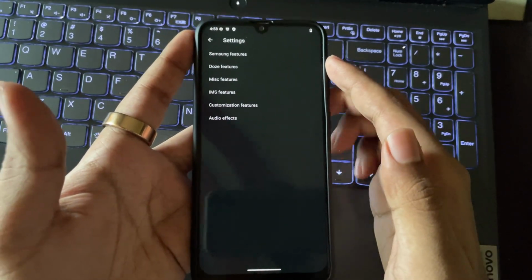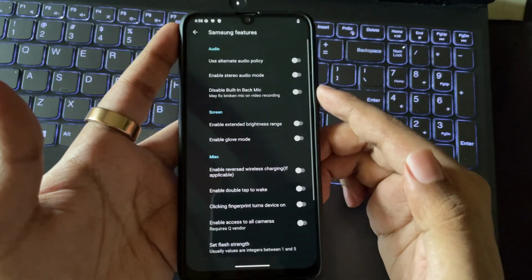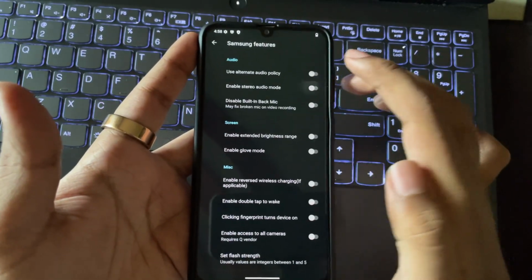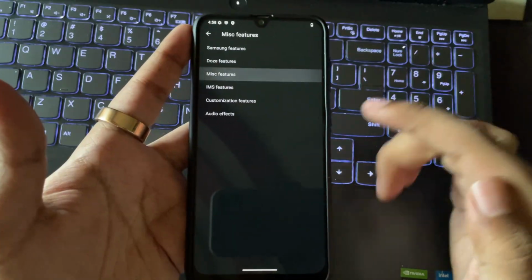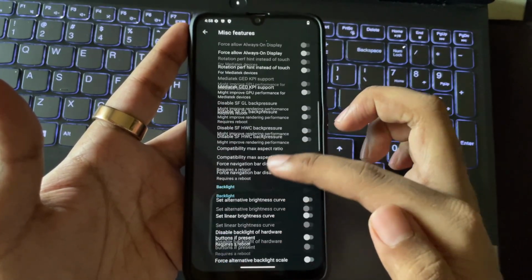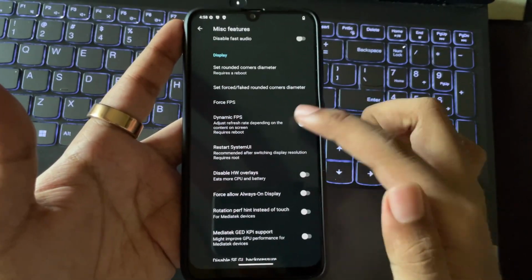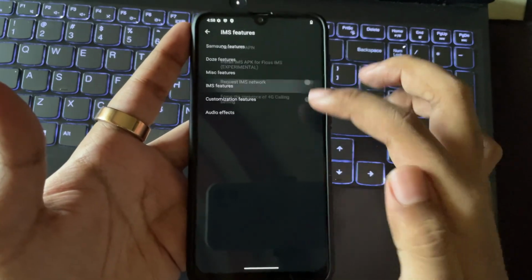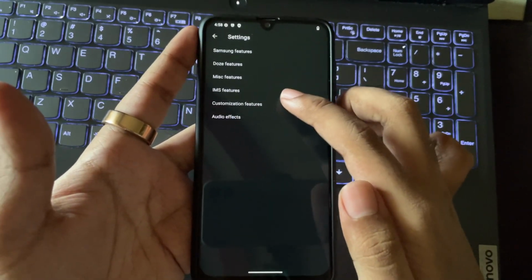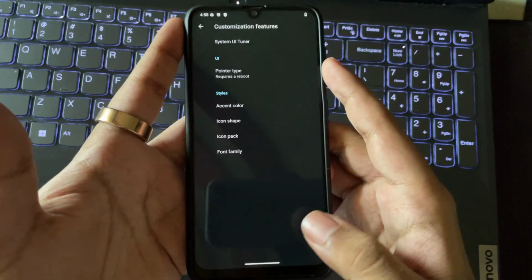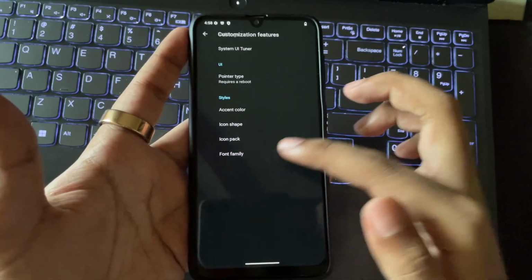Here we have default Samsung features. And if you are using a phone like Xiaomi or Poco, it will be different for you. Custom miscellaneous features like tweaking display settings. For example, you can enable dynamic FPS. The other features are the same as on other ROMs. Customization features are not much here. You can change styles, icon shapes, and fonts.